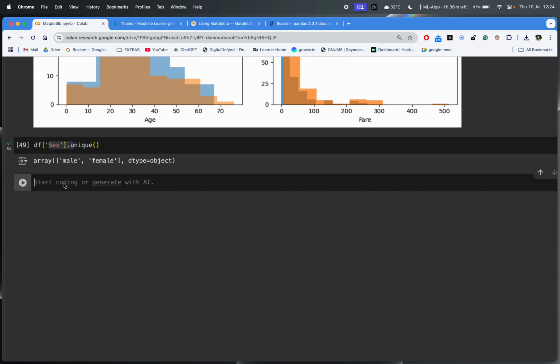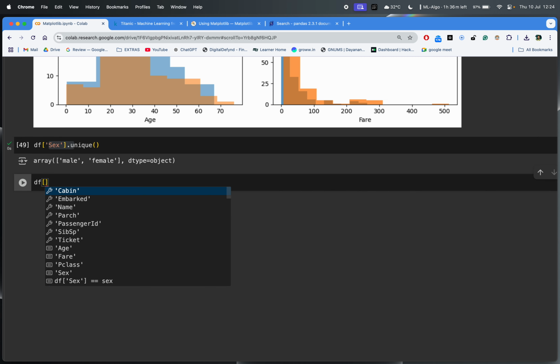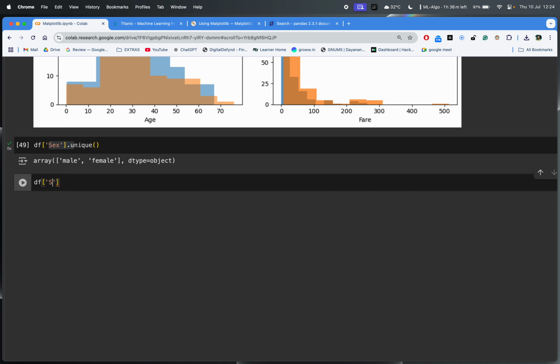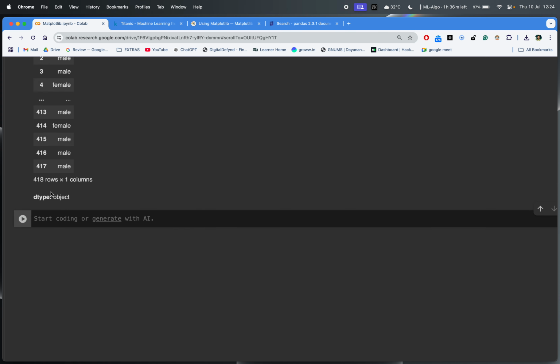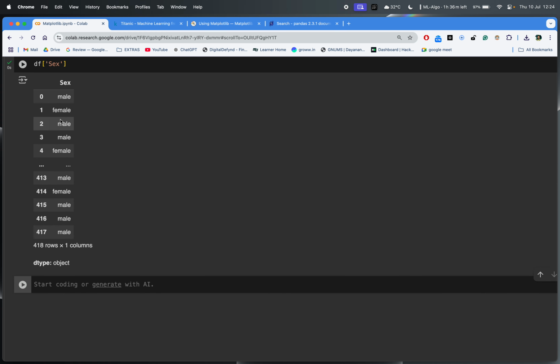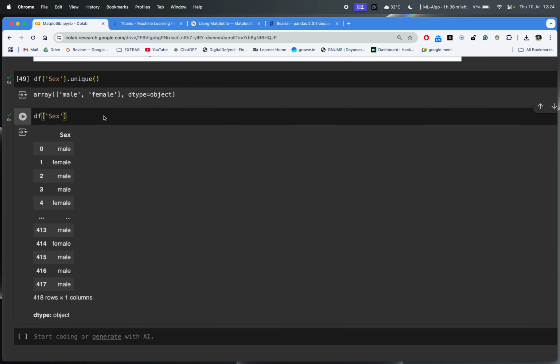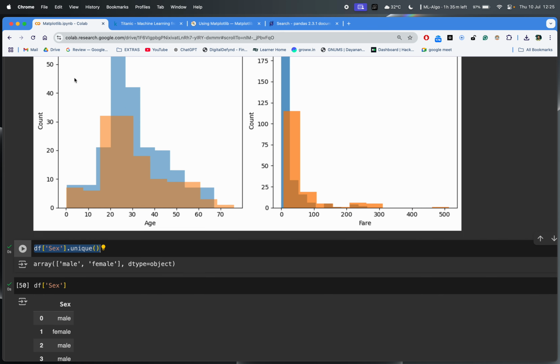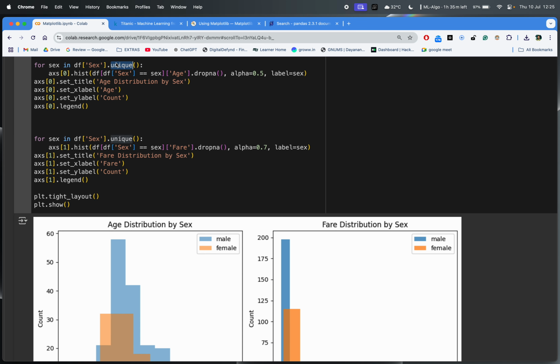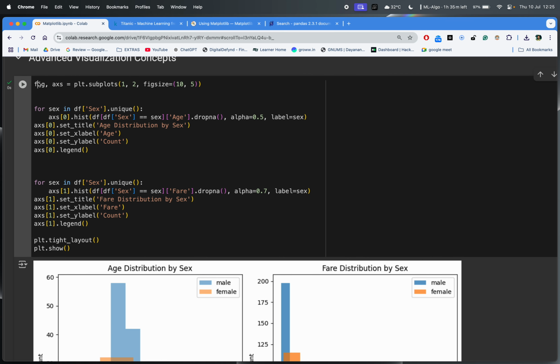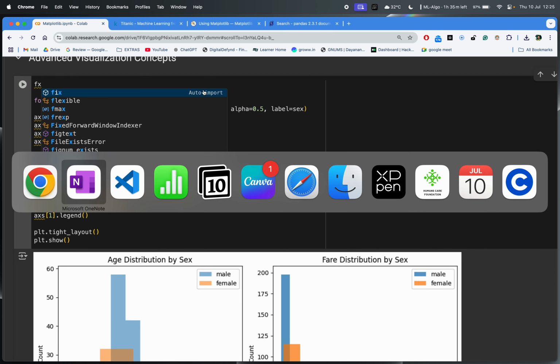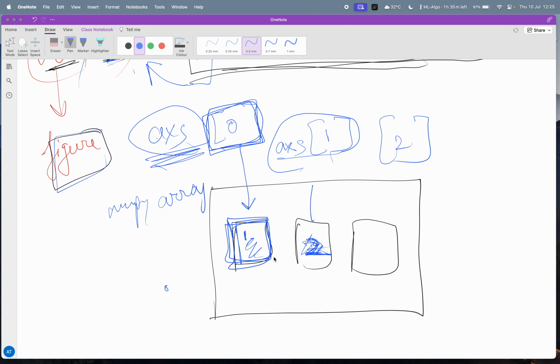That was earlier. If you do only df dot the column name, I am getting a whole column. But I want the unique values to be in an array, so I will use this function. That's why I am calling an array function. The unique function converts all the unique values present in this column into an array. After this, I am accessing axis 0. In this, I am talking about the 0th plot. Which plot? This one. What I told you guys, the 0th one. I am talking about this one, right?